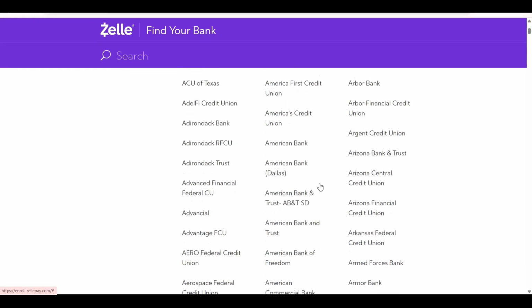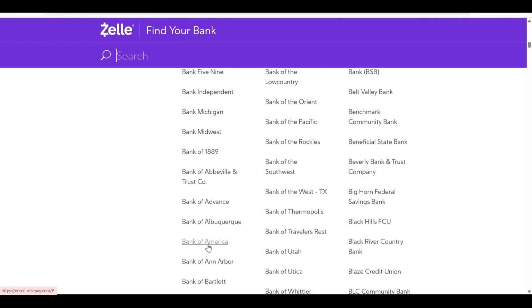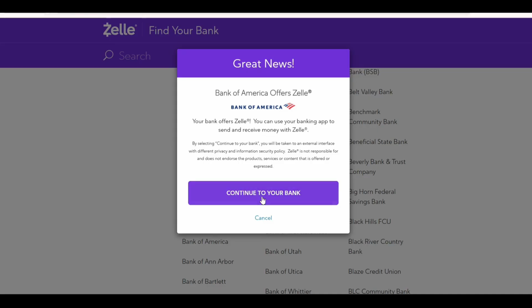You may scroll down to find Bank of America from the list, or you may use the search bar. Once found, click on the Bank of America's name. Once this prompt appears, click on Continue to your bank. This will redirect you to the Zelle enrollment page embedded in Bank of America's online banking site.